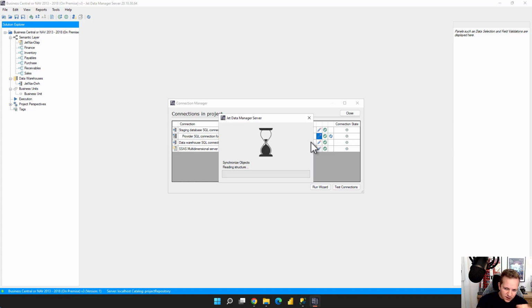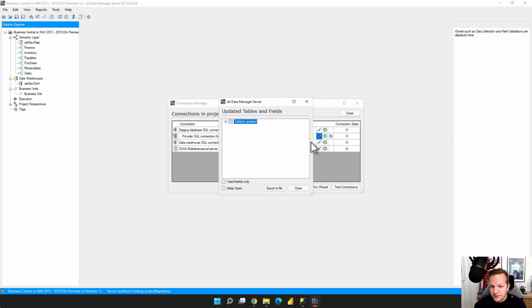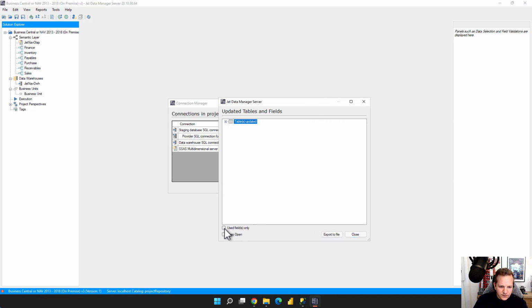Because, of course, there are some version differences, especially this one is built on, I think, even a newer BC than mine. And I'm running on a bit of an older BC. So even then, it's going to check whether all the field lengths are the same. So I got tables updated there. And I'm only interested in the fields used by my BI project. So I'm going to check that, and then I'm going to quickly run through these.